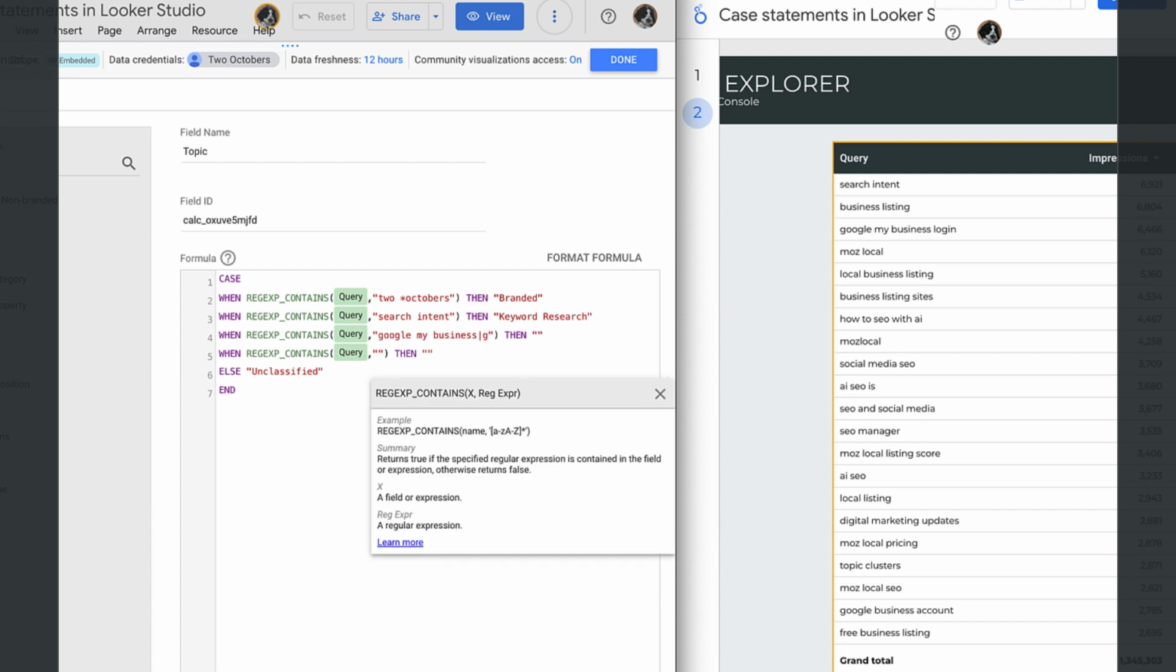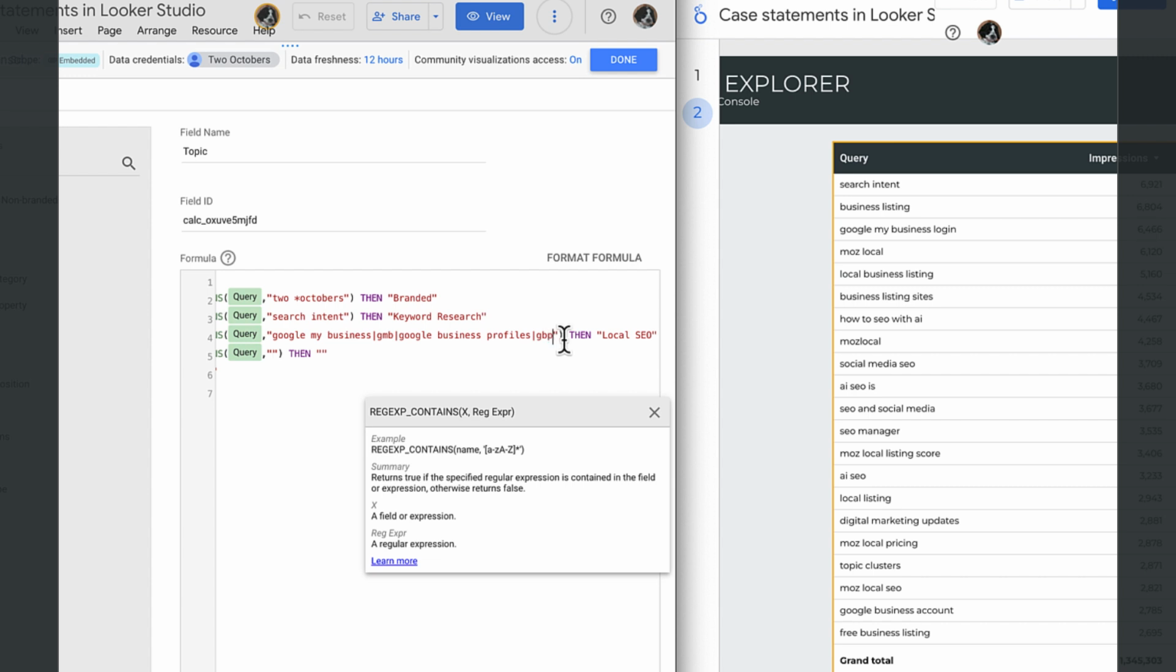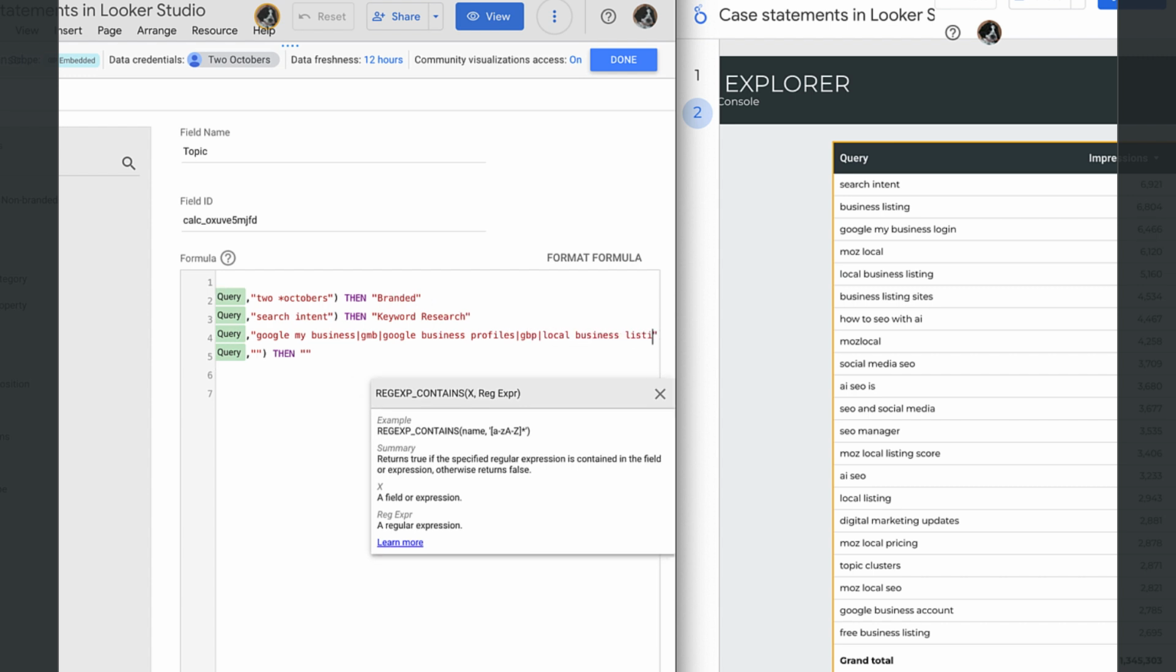So a lot of times you'll see GMB instead of Google My Business. And then the other ones that we'll see are Google Business Profiles and GBP. So I'm just going to go ahead and be proactive and put all those in there. So local SEO. Well, I don't notice any of those queries off the bat, but like I say, I suspect we'll find some of them in there. So I'm going to just go ahead and put that. Let's see, what's the next one? Local business listing. Well, that actually belongs in that same one. So I'm going to say next down the list. What do we see? All business listing sites.